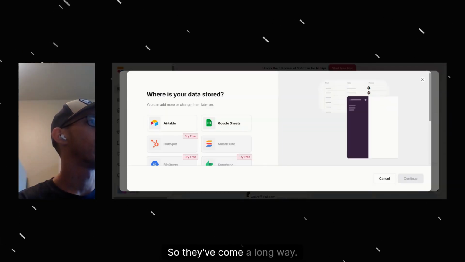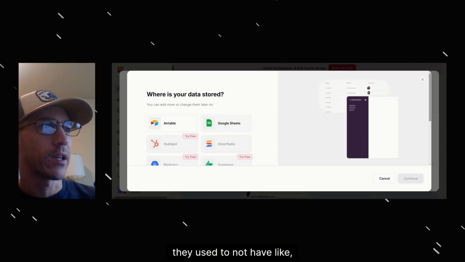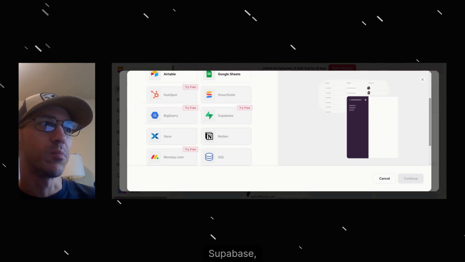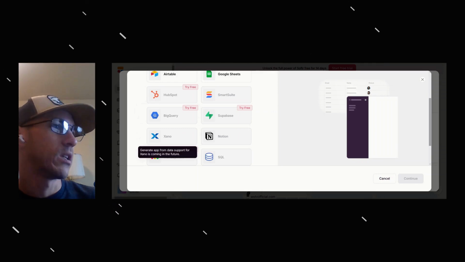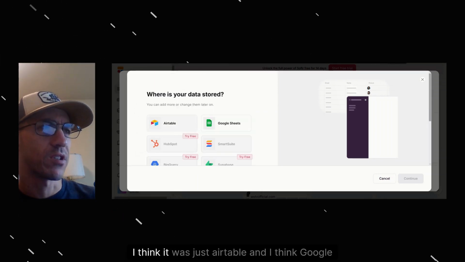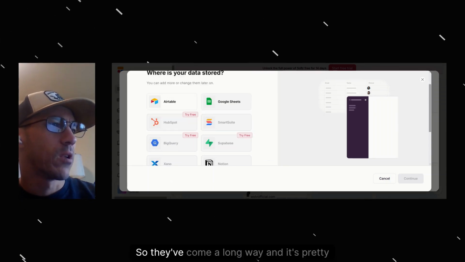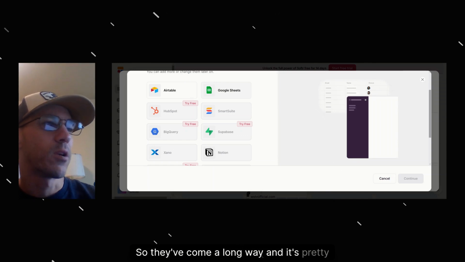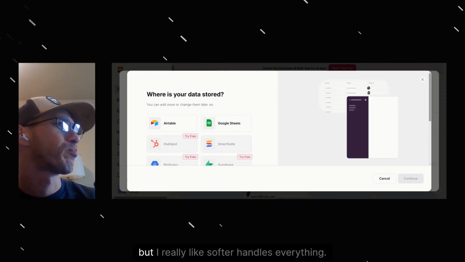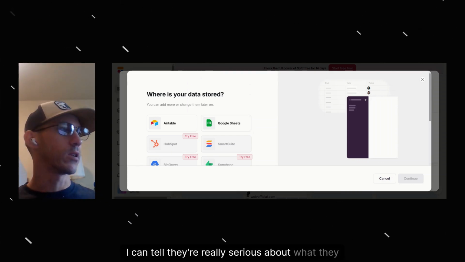So they've come a long way. They used to not have Smart Suite. They didn't have HubSpot. They didn't have BigQuery, Supabase, Xano, Notion, Monday, SQL. None of this even existed. When I first started, I think it was just Airtable, and I think Google Sheets was having some issues. So they've come a long way, and it's pretty powerful, what you can do with this. There are some competitors, but I really like Softr. It handles everything. I can tell they're really serious about what they do.